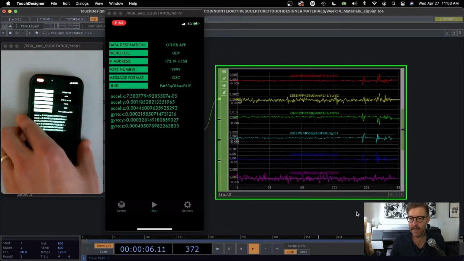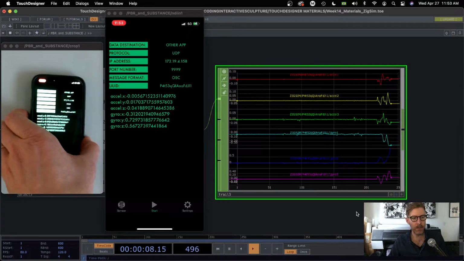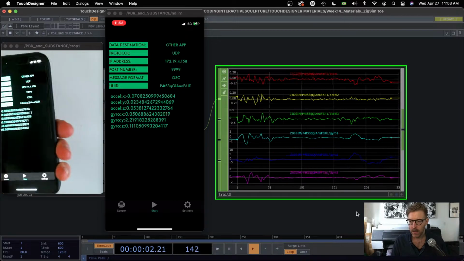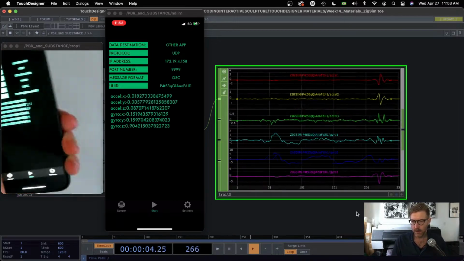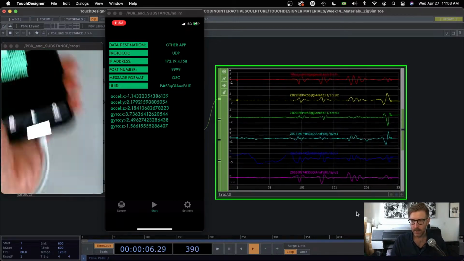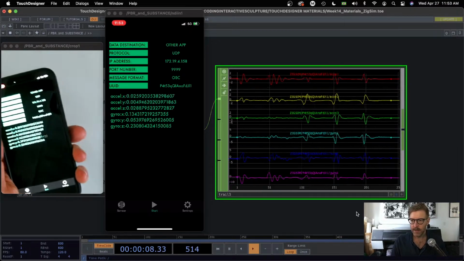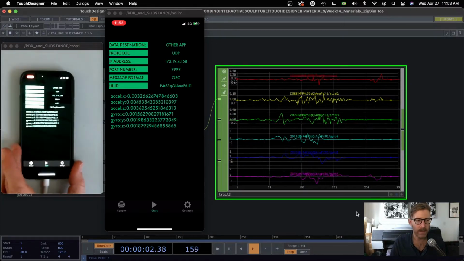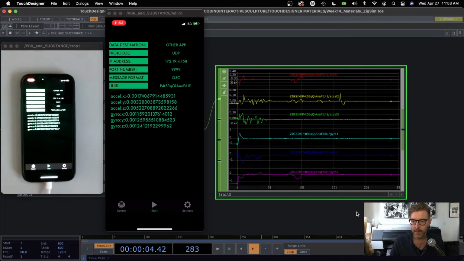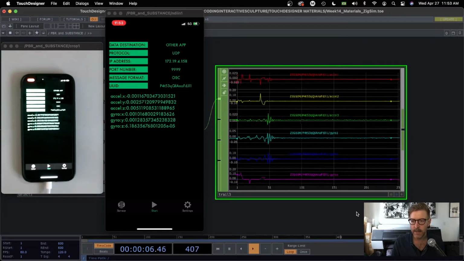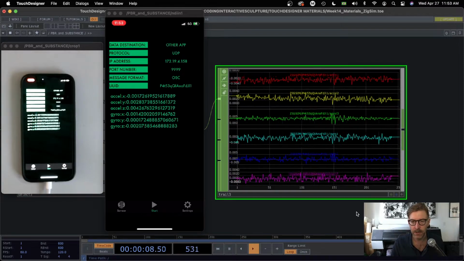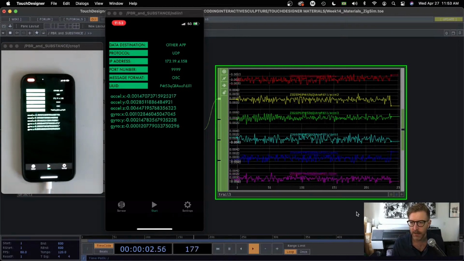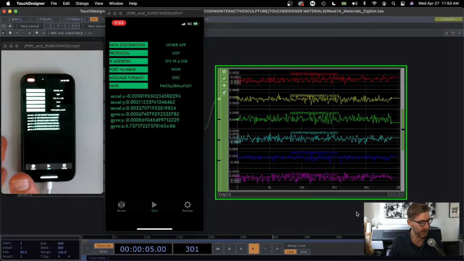So we can see that the gyro and accelerometer look pretty similar. As I shake it, they respond in a similar way, and both of them are measuring acceleration. If the phone is at rest, they're basically zero. The margin of error there is about 0.005 plus or minus, so it's pretty much zero.